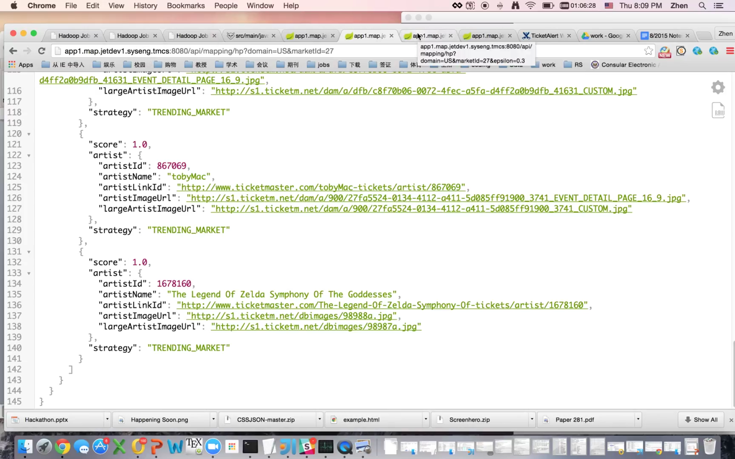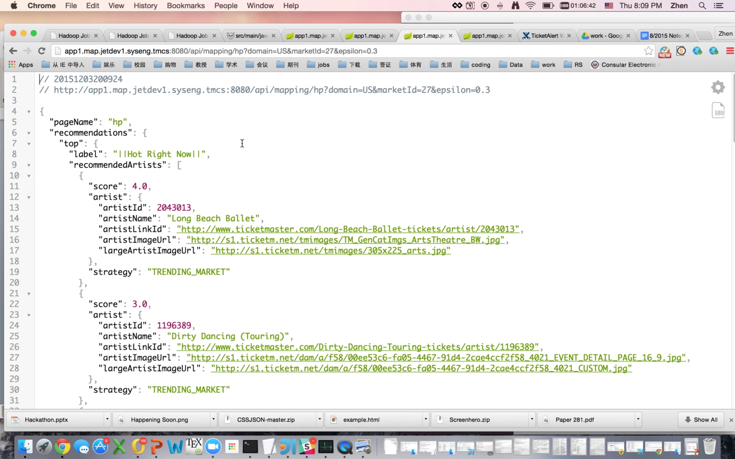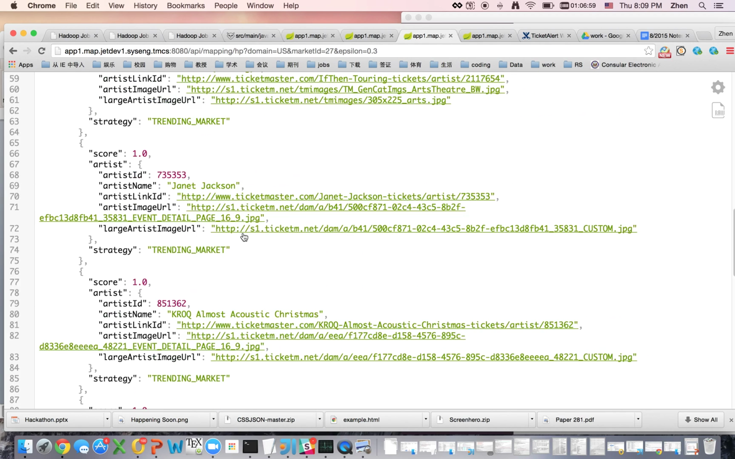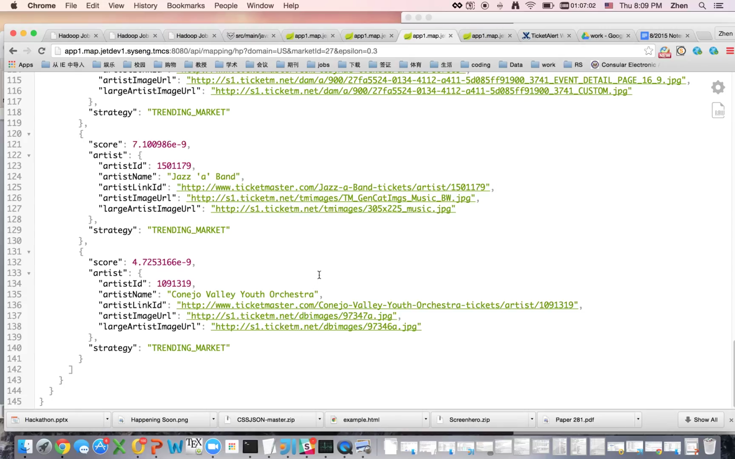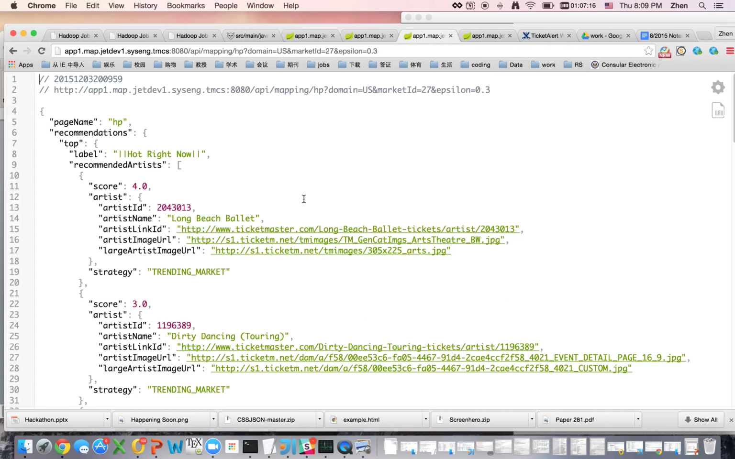because we are only doing exploitation by using what we already know, which is static knowledge. The new strategy specifies an exploration factor in the endpoint. We can see that by using this strategy, we still keep the best things we know, but interestingly, at the end of the list we have Fall Out Boy and Strange Love. Then if we refresh, we still have Long Beach Ballet on top, but this changes. So this strategy allows exploration of new artists that we never show to the user. This behavior actually encourages users to click to refresh our website and do discovery.